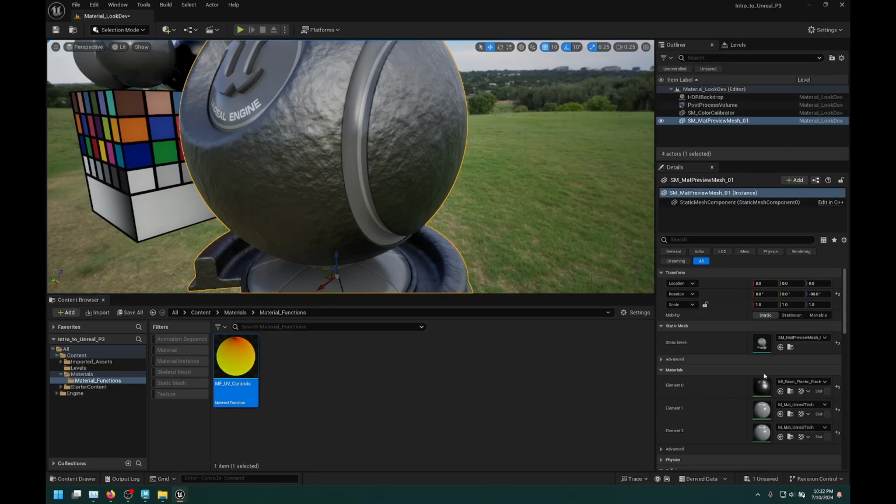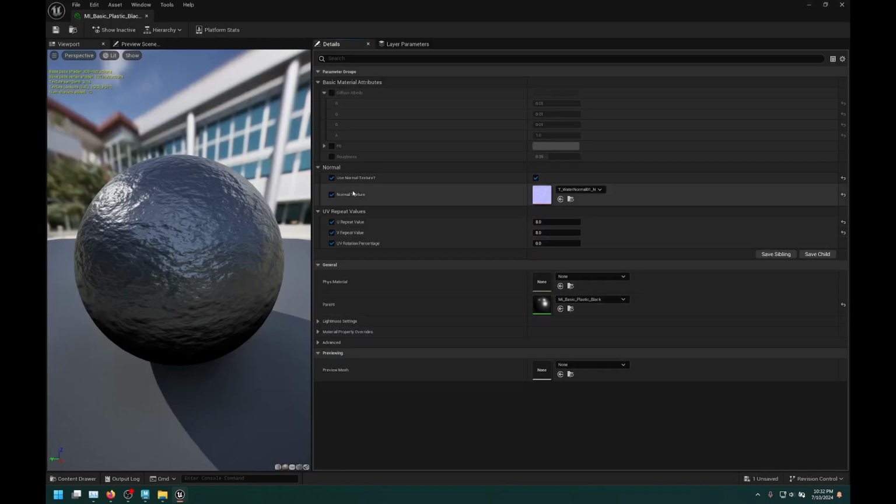And if we open up our material instance, really nothing has changed. All those same parameters are there because they're being passed in through the function. So incredibly useful for setting up stuff that you don't want to have to program a bunch of times. You might as well set it up as a function and only do it once. So material functions in Unreal are super powerful for that.